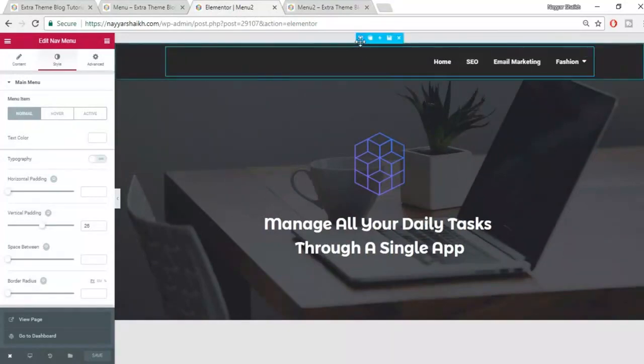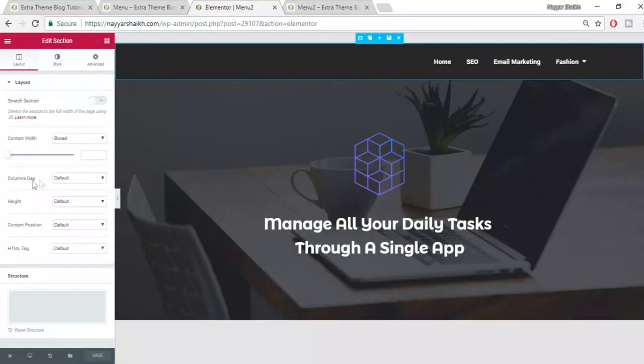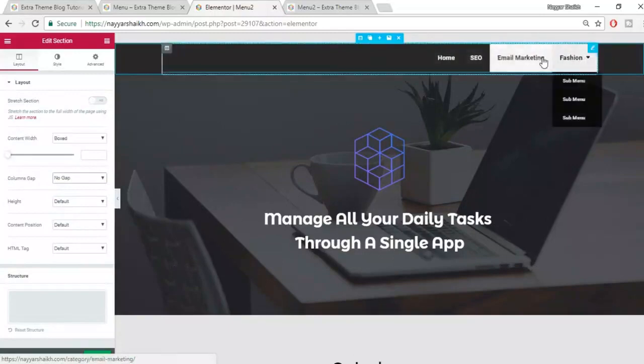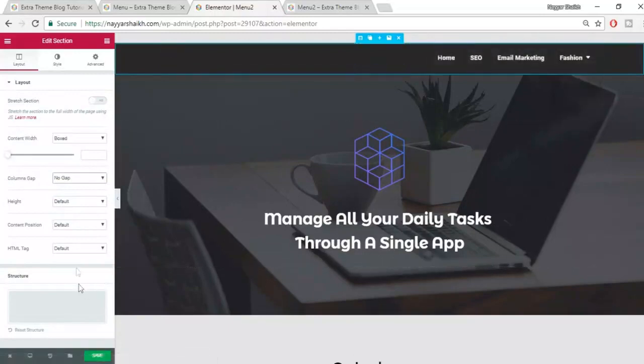So what I'll do, I'll select this edit section button, go to style. Now here you'll see column gap. Okay, select no gap. Now when I hover this, there is no gap at all. Fine. So this is the setting which we need to do. Click on save.